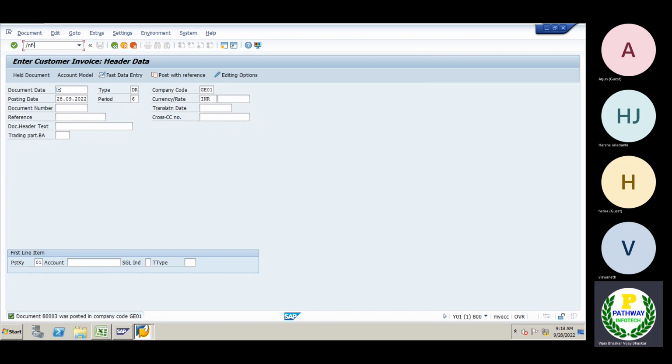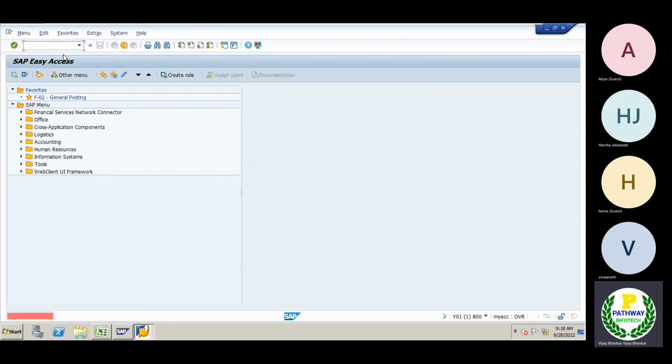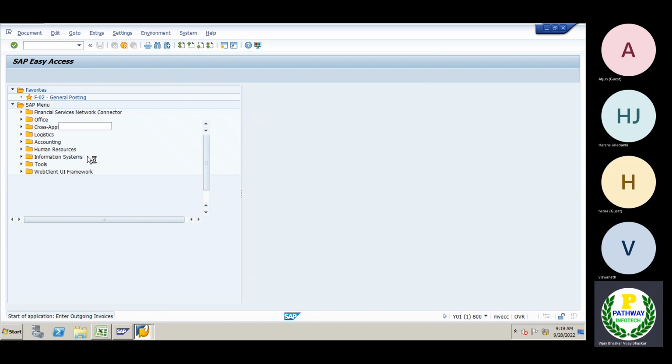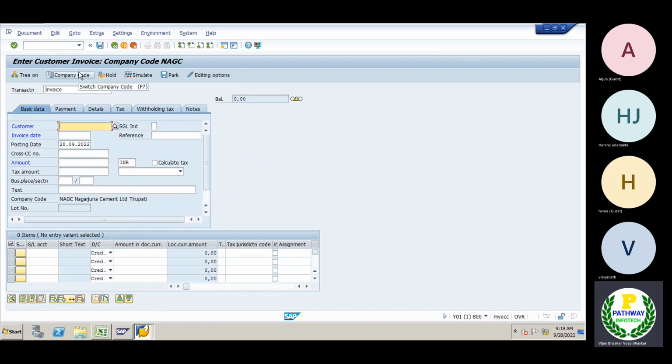But in FB70, which is to post the customer invoice, here we just need to select the tax code. First let me check the company code. What is the company code? See, GE01. Here you can see the tax codes which we have created under our company code. These are the tax codes which are available. Now you can select the appropriate tax code, and based on this, the system is going to calculate the tax.